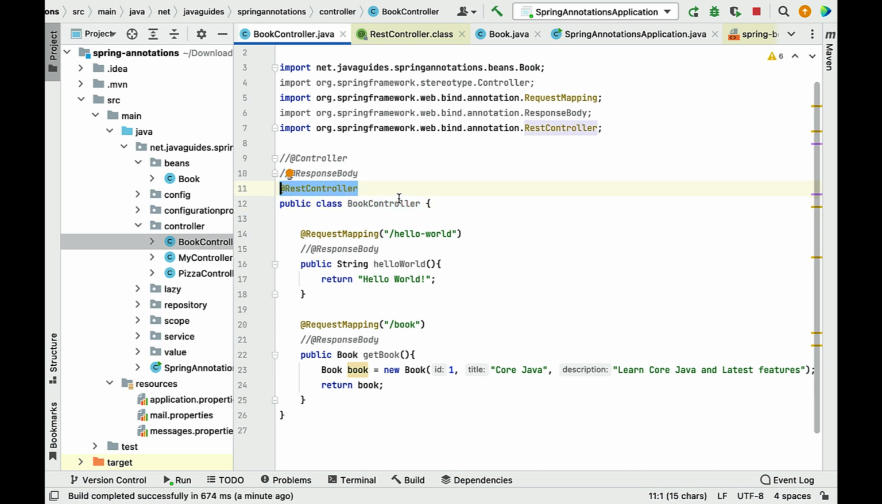Okay, so this is a very important point. Whenever you want to develop the RESTful web services using Spring MVC, then you can go ahead and annotate a class with @RestController annotation. But if you want to develop the Spring MVC web application, then we have to use @Controller annotation. Okay, so this @RestController annotation won't work for Spring MVC web applications. If you want to develop only the RESTful web services, then only you can use this @RestController annotation.